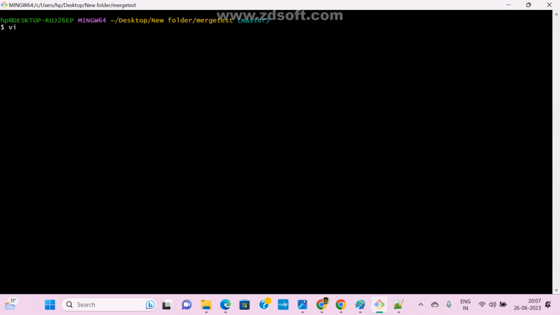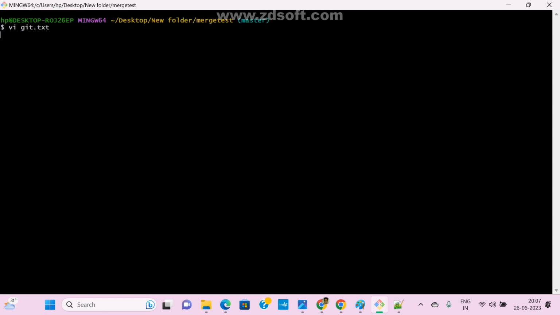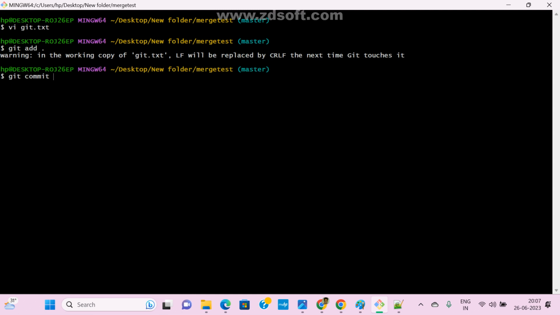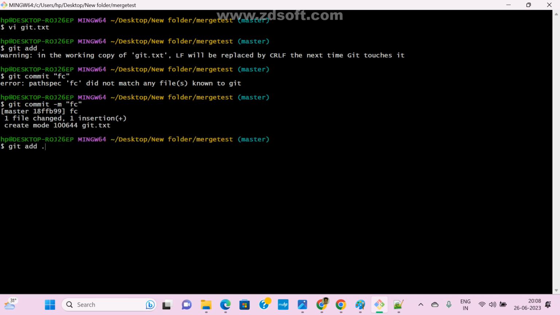Now see here, quickly I'm going to create one more. For example, this git.txt file. Okay, insert. This is the first commit. Escape, colon x. Try to understand, don't confuse here. git add, git commit -m first commit. Now the same file I am updating, guys.